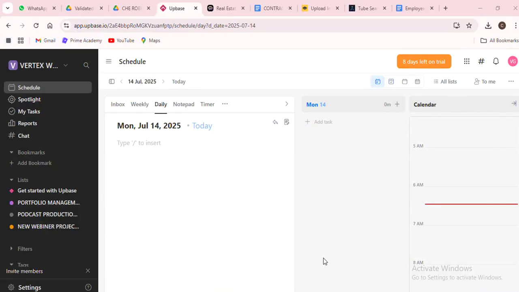Today we're diving right into how to use UPBASE for planning your university open days. This is your full 2025 guide, so let's get started. First up, log into your UPBASE account. If you don't have one, quickly sign up. It's free and user-friendly. This step is crucial because UPBASE is the platform where all the magic happens.